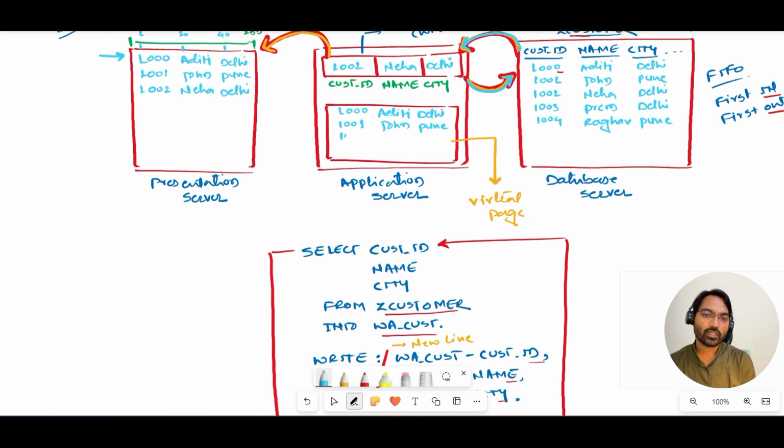Now whatever data is coming across to your work area will get copied over here. Likewise, again it will go to the database and pick the next entry. So there are 5 records in the database. It means your select statement will be executed 5 times, and each time it will bring a single record.